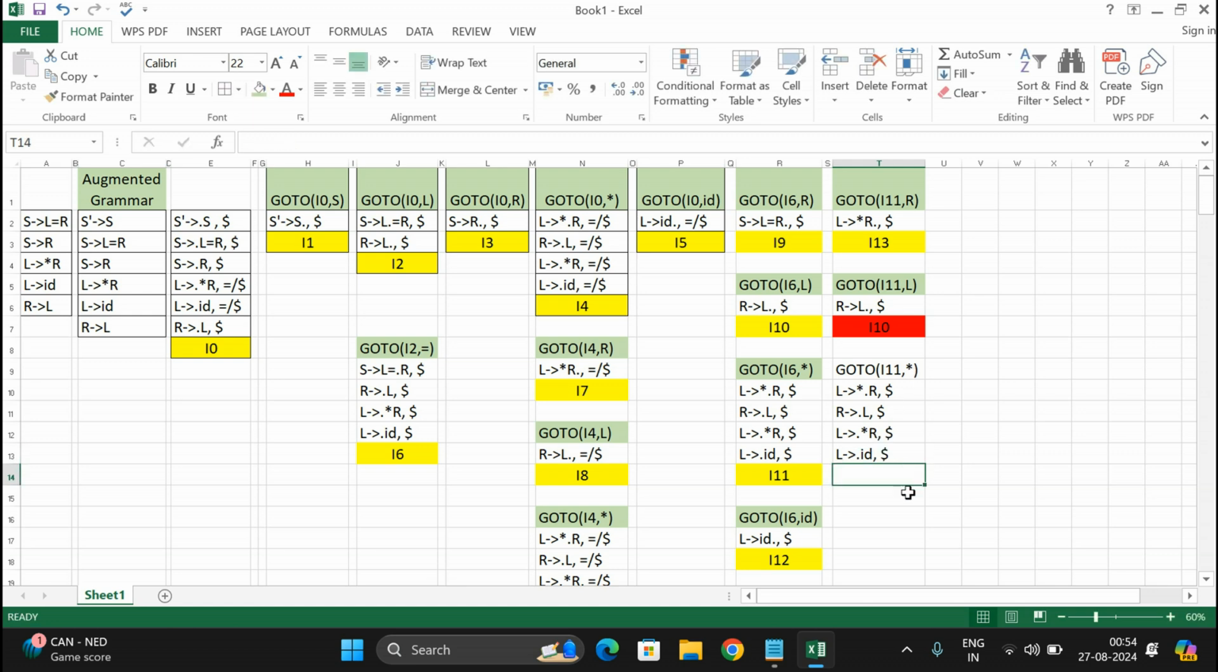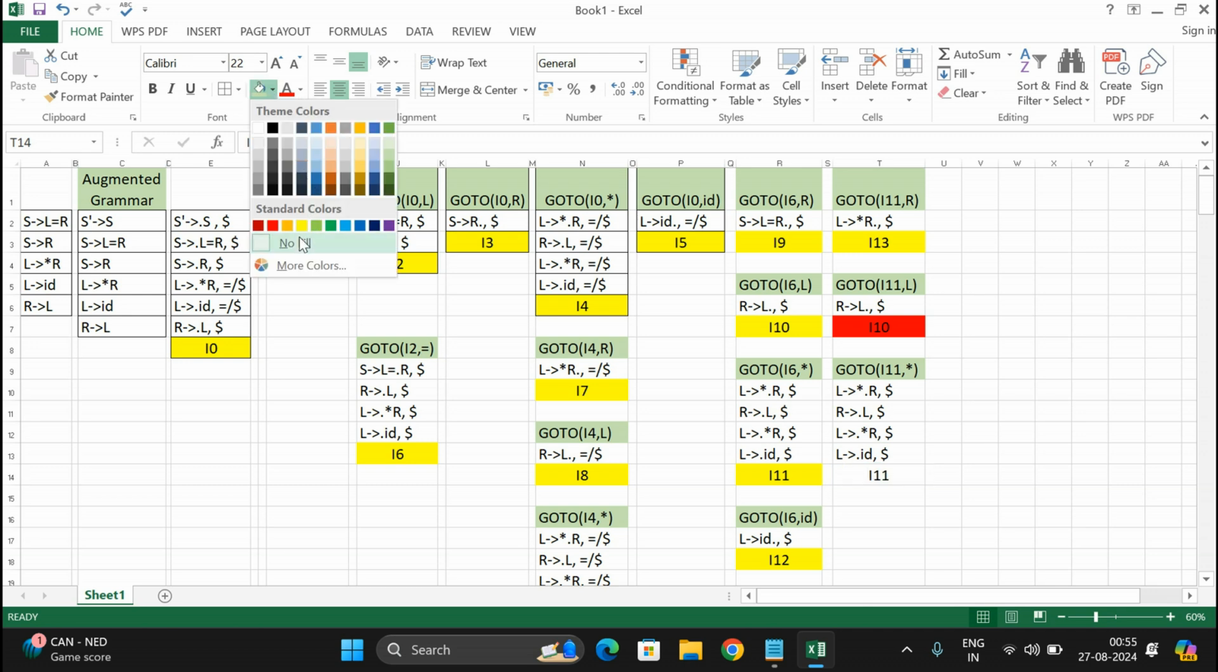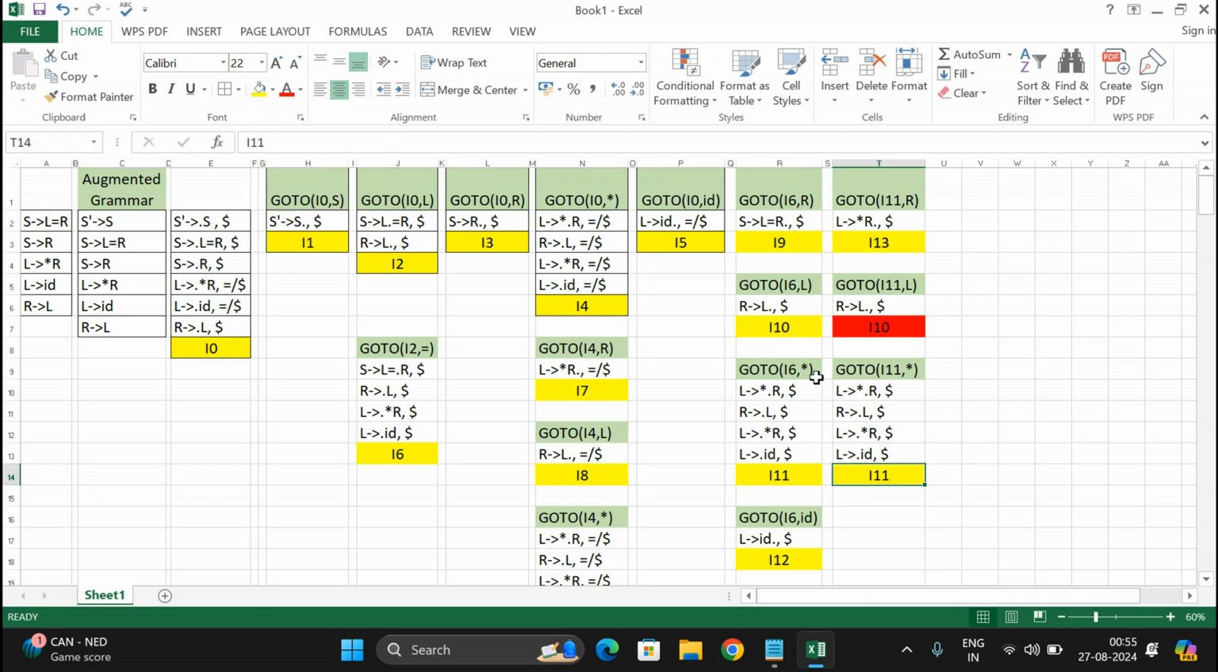Okay, so it has been completed. Now we have to check whether it has been created earlier or not. So you can check here itself, it is star dot R dollar, dot L dollar. So it is I11 itself. Okay, so that's a self loop, right? So just give here I11. I'm changing the colors, so I'll give some yellow color. So it will be a colorful document, right? Now check whether it has been completed: I11 with R, I11 with L, I11 with star, and once again I11 with ID.